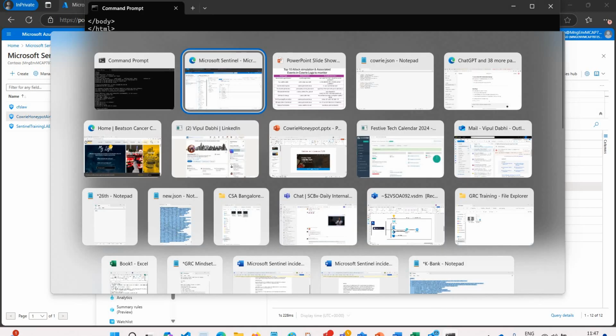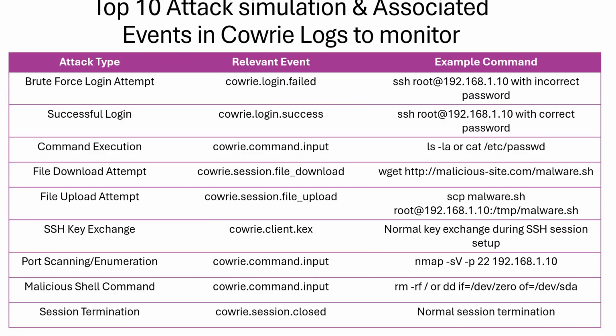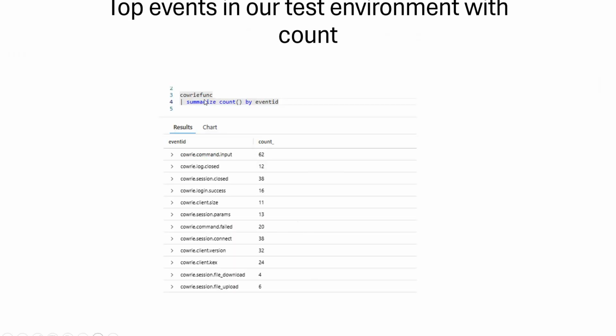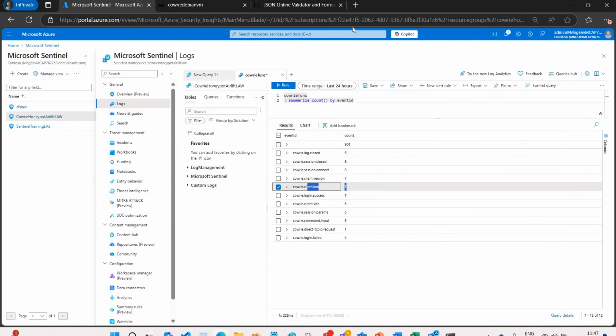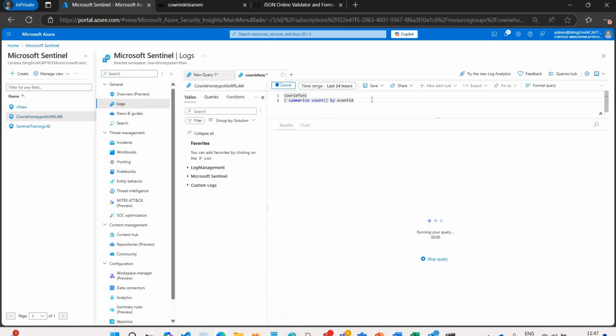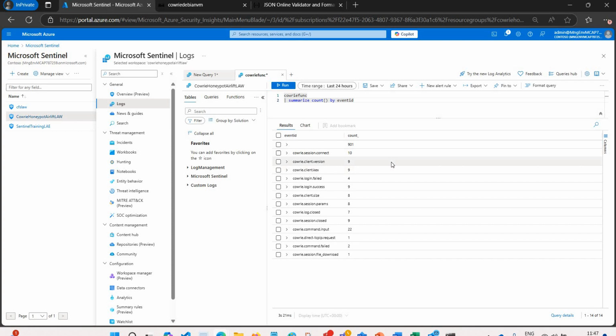So these are the top 10 attacks which I've simulated in my environment, easy to do, which you can also try. Now, we have already tested how we can get a count of event IDs which have happened in an environment in the last 24 hours, or you can expand that possibly.